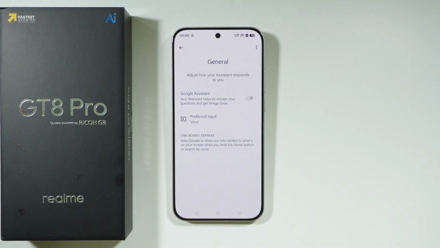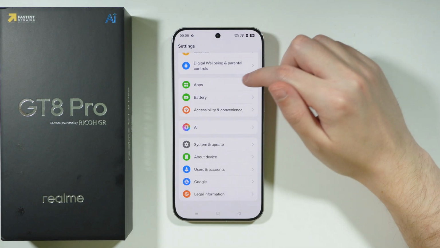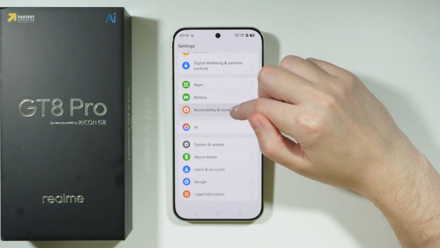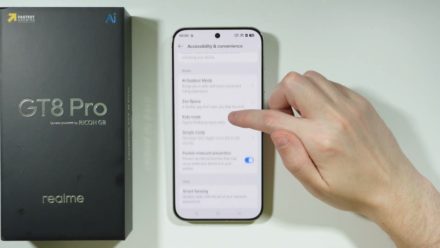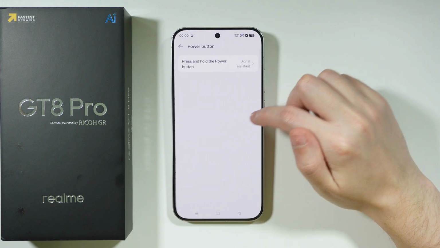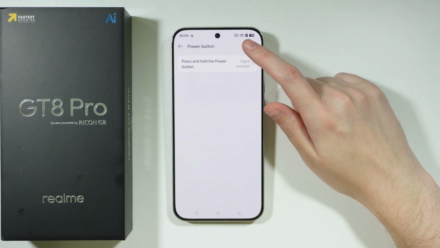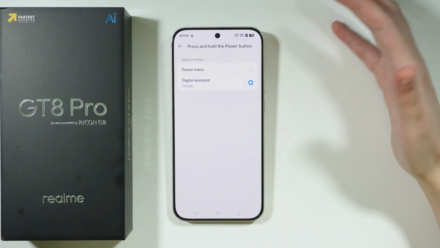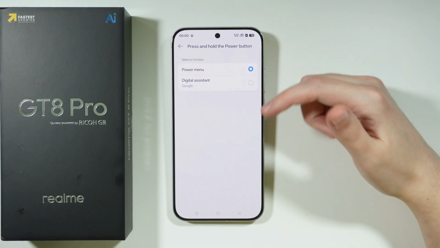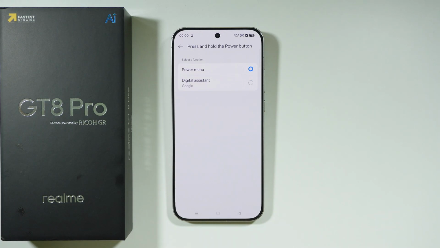it over here. Besides that, we're gonna also go to Accessibility and Convenience in Settings, and then we're gonna scroll down in order to find the power button. And in here we have the press and hold power button, which by default is used to activate Gemini or Google Assistant, so we can switch it to the power menu instead.